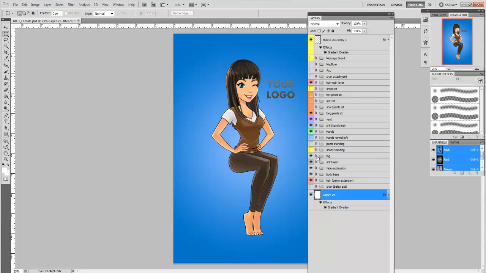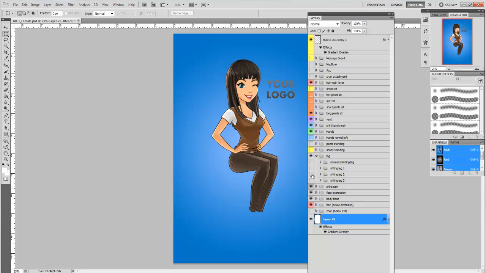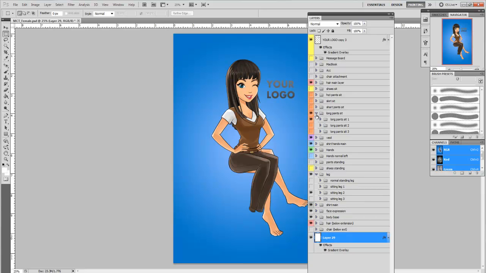So you expand the leg, sitting position 2, and her pants are still in position 1. So we change the pants. Go up to pants, position 2. What about the shoes and stuff?